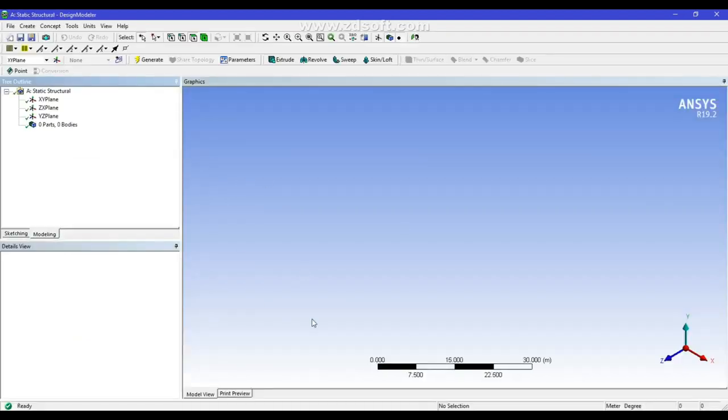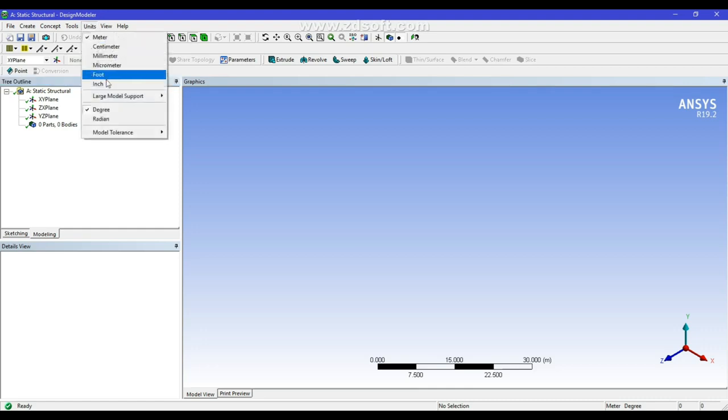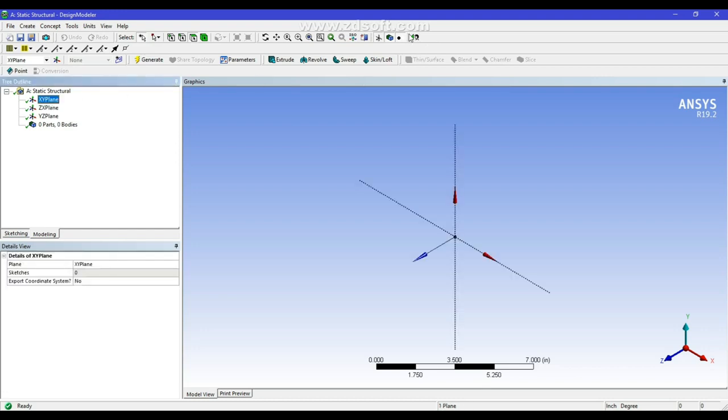The Ansys DesignModeler will open like this. So we do things step by step. The first thing I have to do is create the geometry, or model the shaft and the gear, using Ansys Workbench. To start with, let us check the unit. Let us select the inch system and start our sketch.